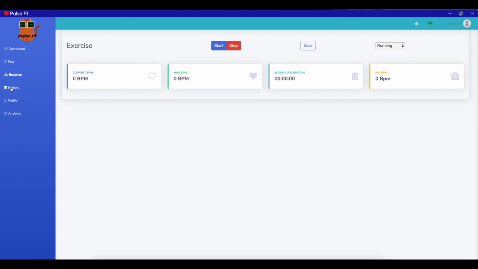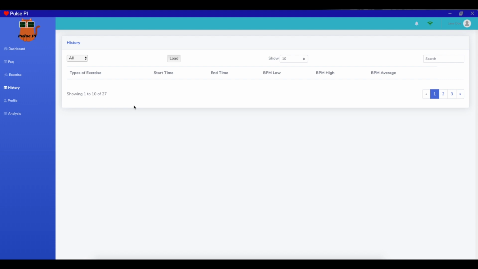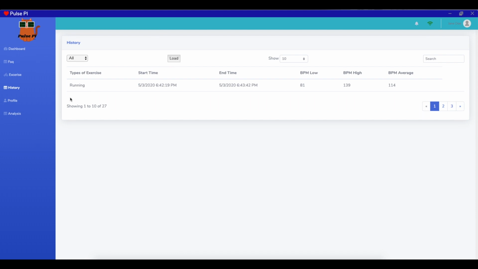Then, click on the History tab in the left-hand sidebar over here. I haven't loaded any history yet, so there's nothing to display. I can either choose to see all my workout history, only my exercise workout history, or only my resting workout history. I'm just going to choose all for now and load that. And here we see the one that we just recorded.